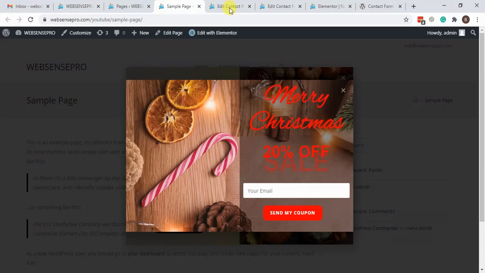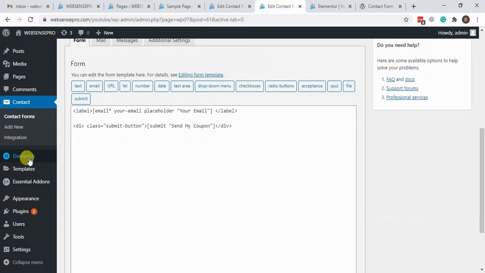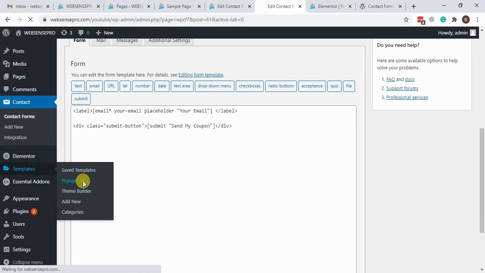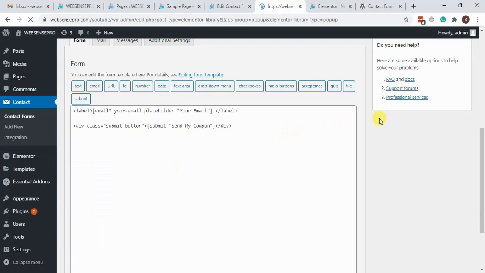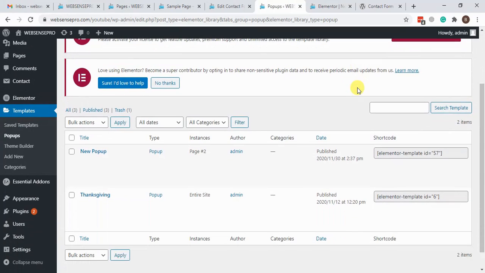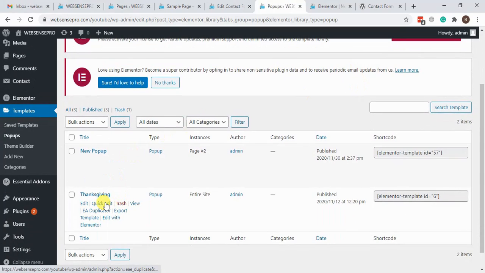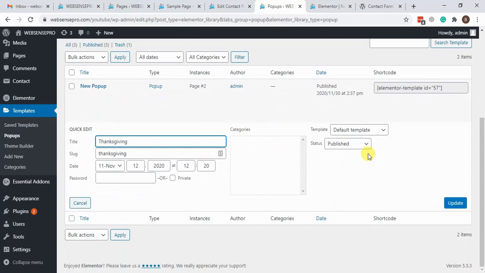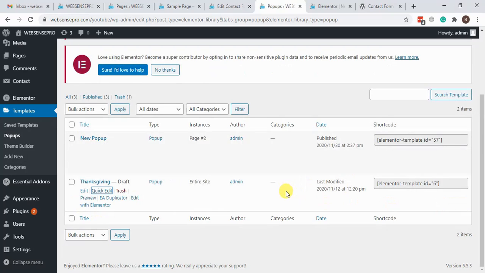I'm gonna go back to the dashboard. I'm gonna go back to our pop-ups. Let's do this as a draft for now. Cool. Now this is a draft and it won't show up on any of the pages. This is our Christmas pop-up which we created. Let's name it Christmas pop-up.